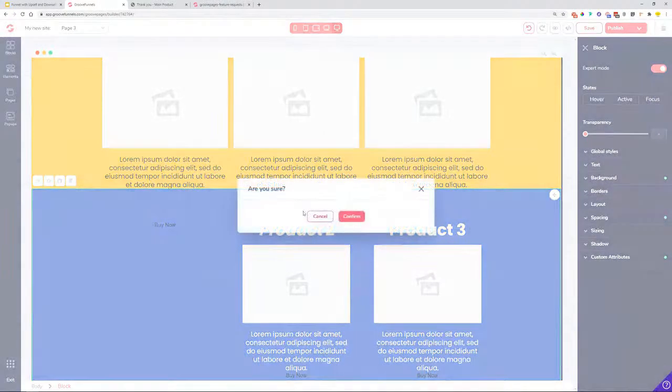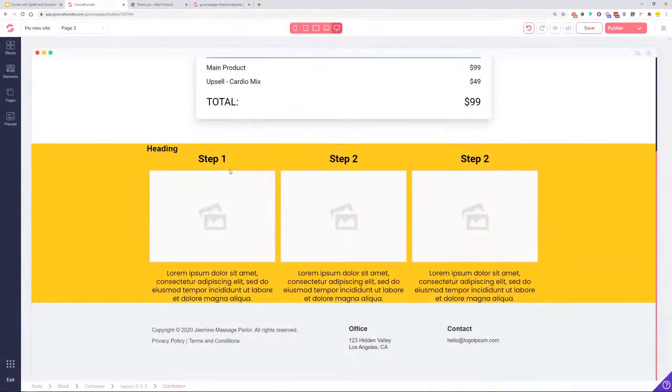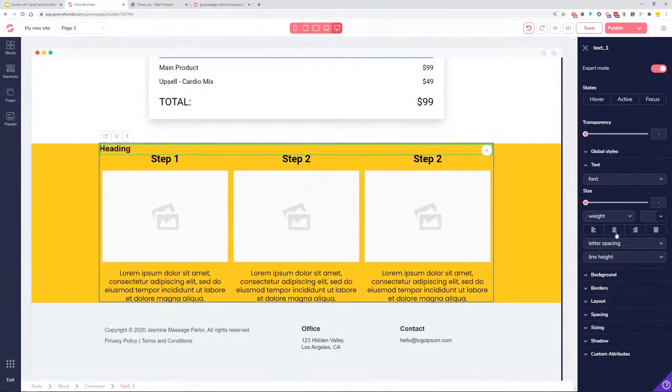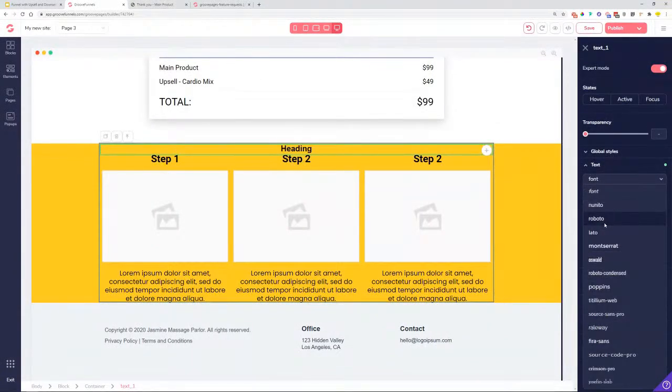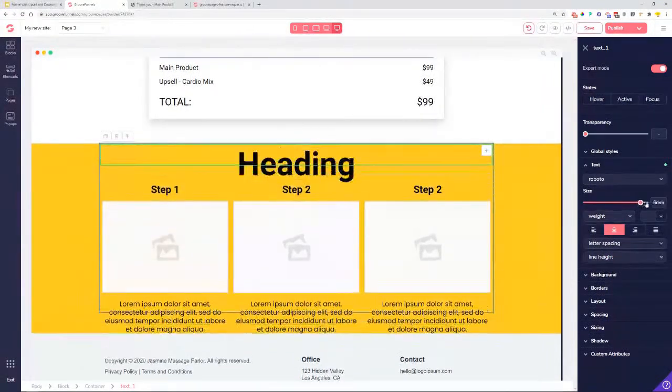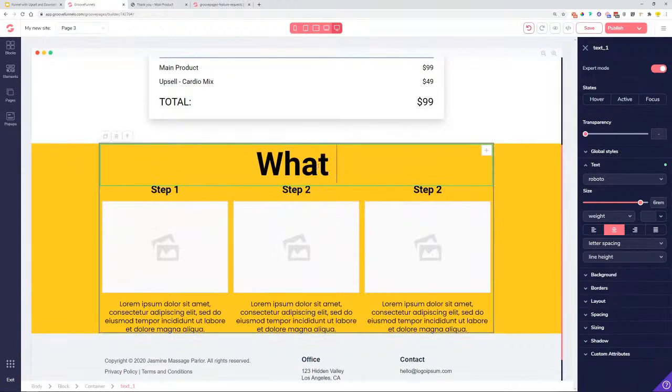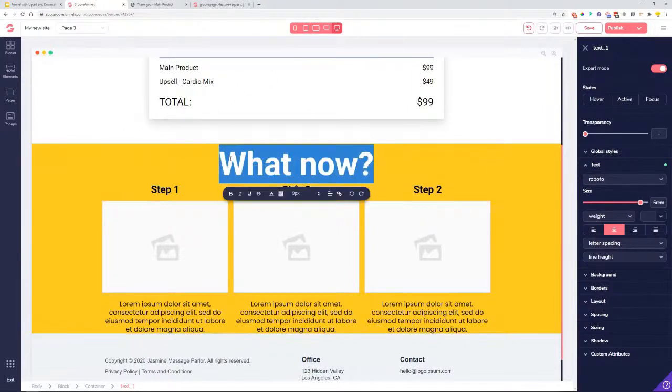I don't need this blue part anymore. I can delete it. And now this text, I just want to position it in the middle, choose text to be Roboto, and just make it a bit bigger. And then I will type in here, what now? So this is the next steps that you want the people that purchase the product to take, or you can just type in next steps.